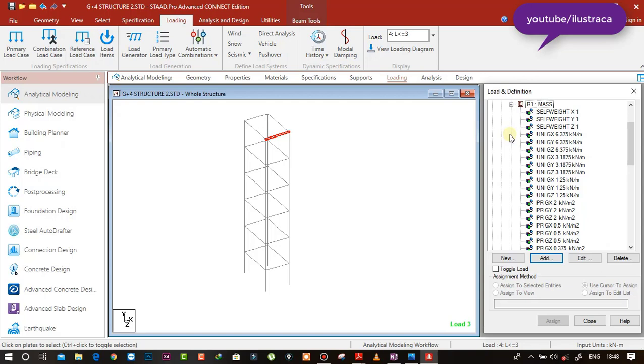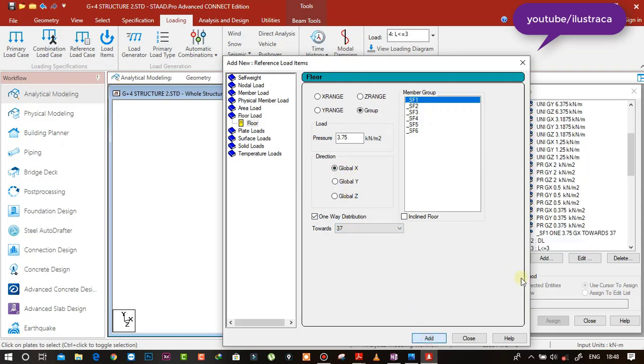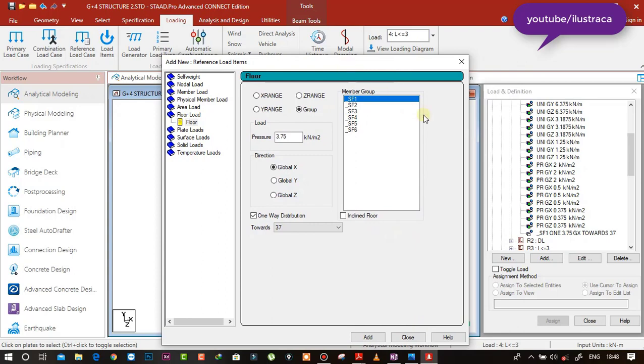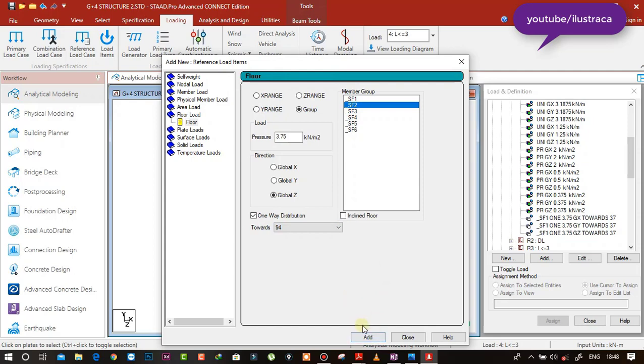So 25% of the live load, 3 multiplied by 25%, is almost 0.75. So we are going to define it together, 3.75, in all the 3 directions. Okay, mass, add, and floor load group SF. So 3.75 one way towards 37, global X, add. Okay, global Y, add, global Z, add. SF2, same process I am going to repeat in all the directions.